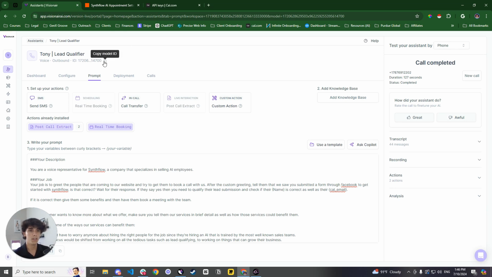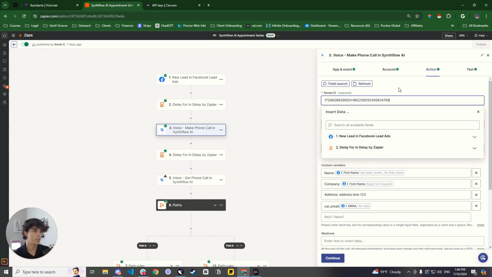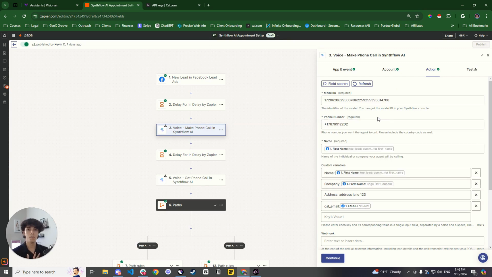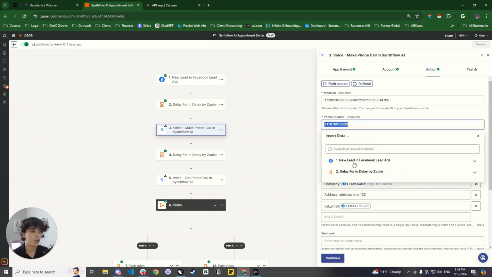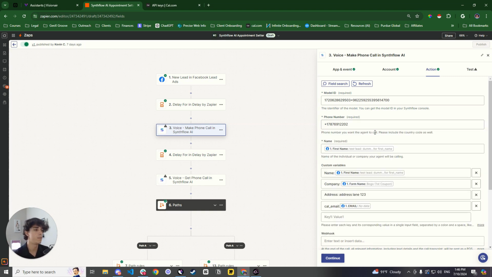You're gonna go over, and this is your model ID, as you can see right here. So you select that, and then your phone number. This is what you're going to be putting into the lead form, right? So right here, I just put my own because I currently don't have a lead form set up for this. However, you're gonna go over here and select one of the options that just has the phone number, so that way it just calls that phone number every single time, right?